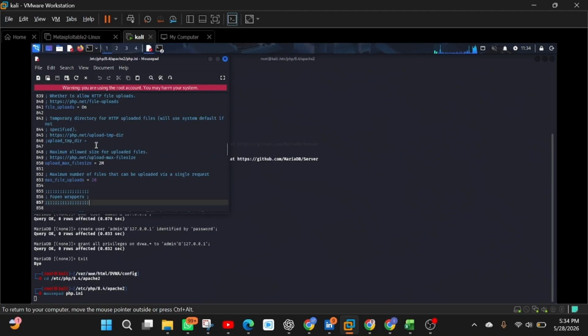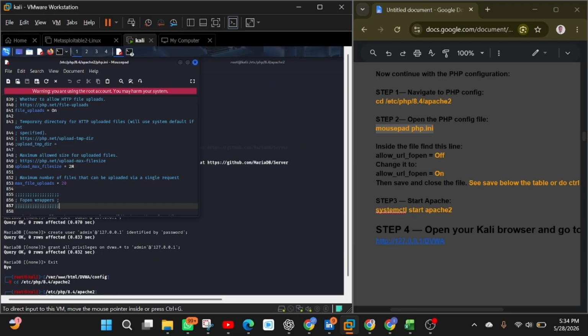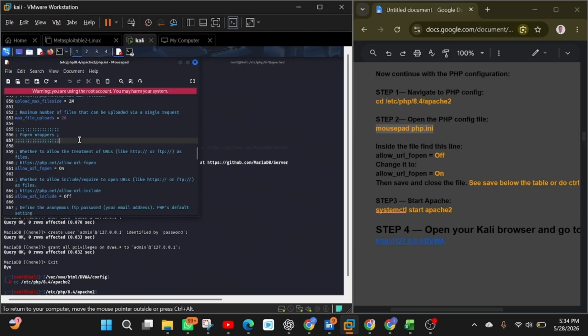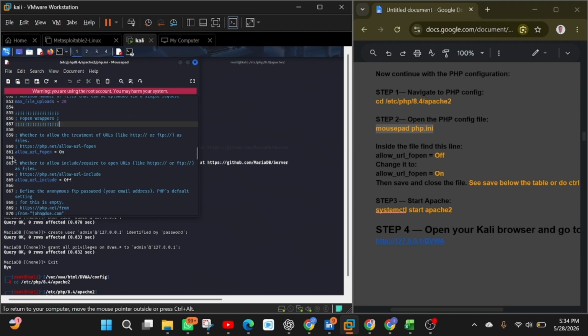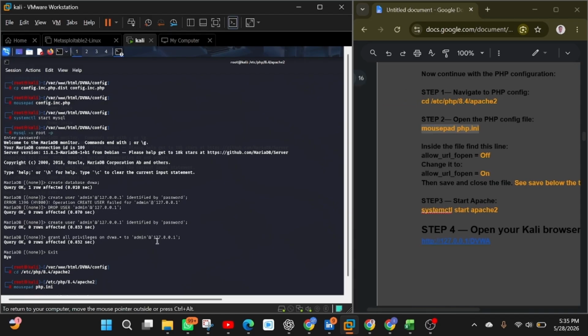Can you see? This is it. So on this page, what it is telling us to do is to turn this URL fopen on, we should change it to on if it is off. So coming to this place, can you see allow_url_fopen? It's on already, so no need to change it. Is that okay? It's on already. So just press Ctrl S to save and exit. Is that okay? Remember, it said Ctrl S to save and cancel that part.